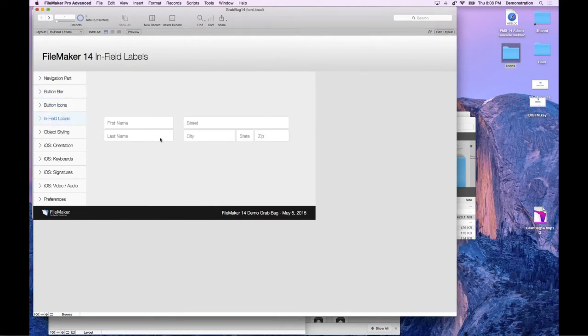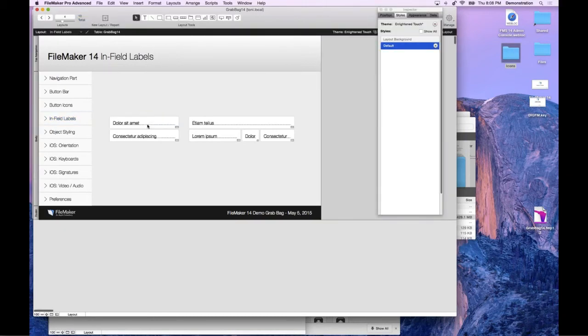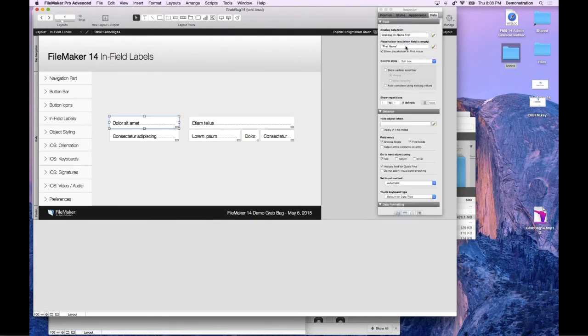All right. So anyway, let's talk a little bit about in-field labels, and I'll just show you where to set those up. I already demonstrated that it works, as you would expect. No tricks, no refreshing objects, no stacking objects. It just comes along for the ride. So if I go into layout mode, I go to data. There it is: placeholder text to show when field is empty.